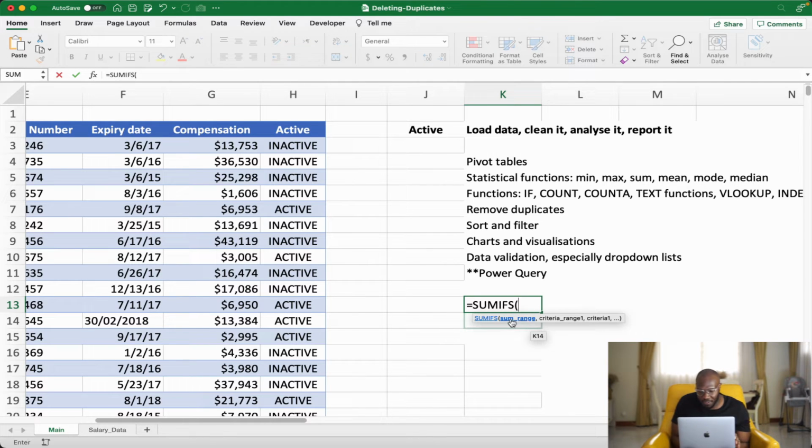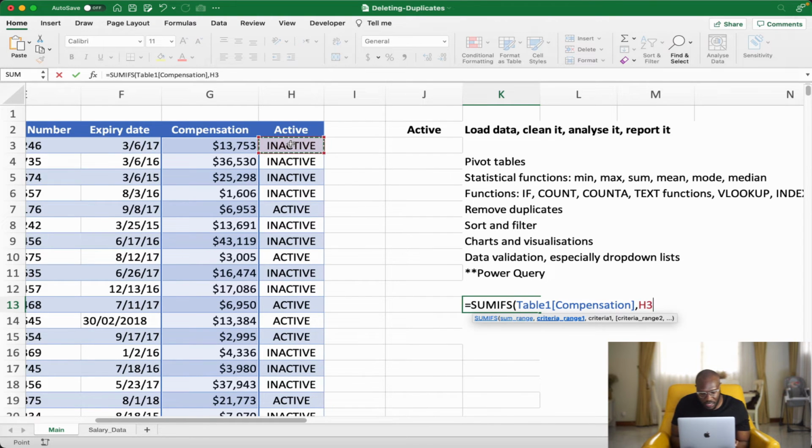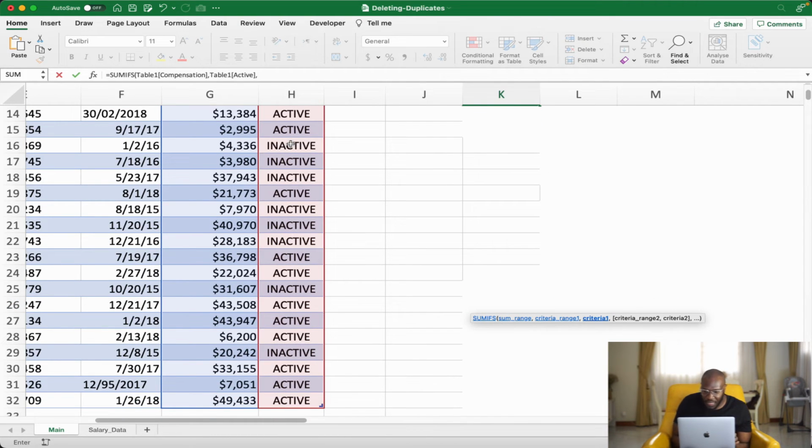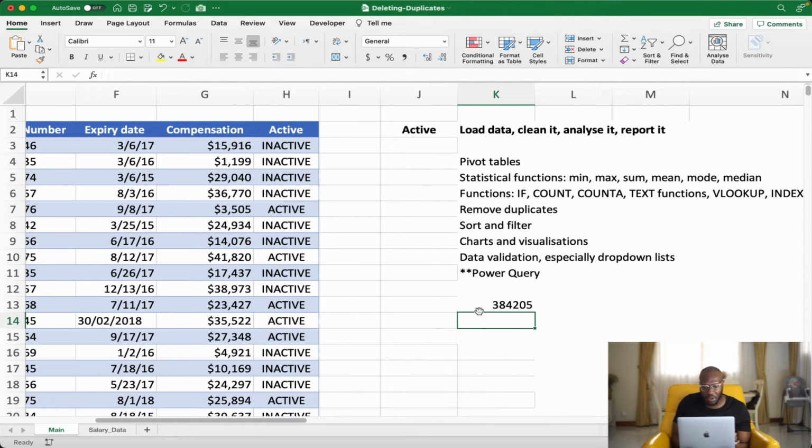Okay, so SUMIFs, first it takes the sum range. The sum range is there. Then it takes the criteria range. The criteria range I want is whether or not they're active. Then it takes the criteria, and for that, I just want to type "active" in quotation marks, and there we have it. It gives me the sum of values that are active in that cell. You can also find the sum of values that are inactive. And COUNTIF does the same thing, but it just gives you the count of values that are active and the count of values that are inactive.